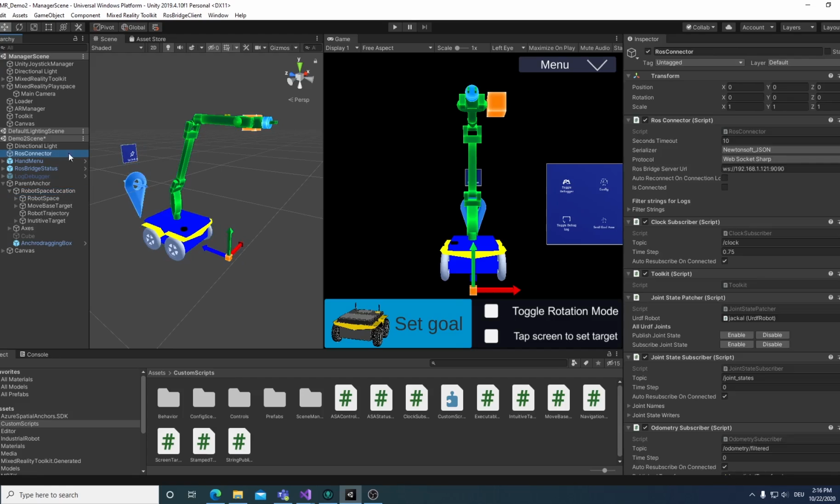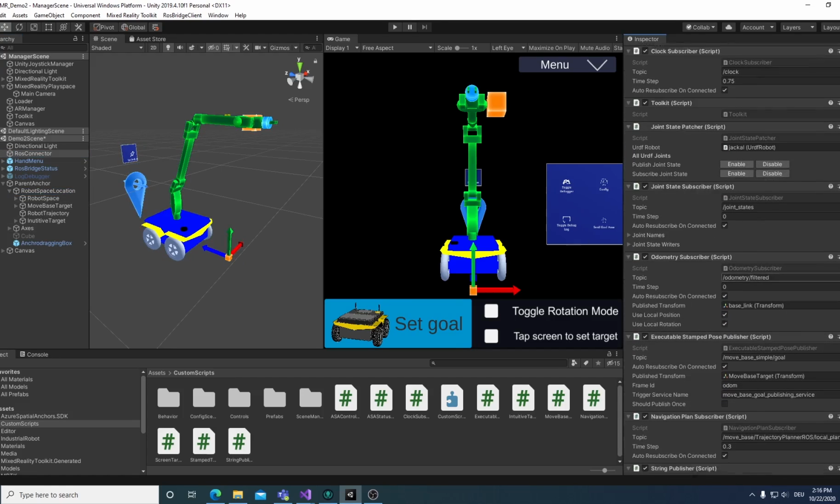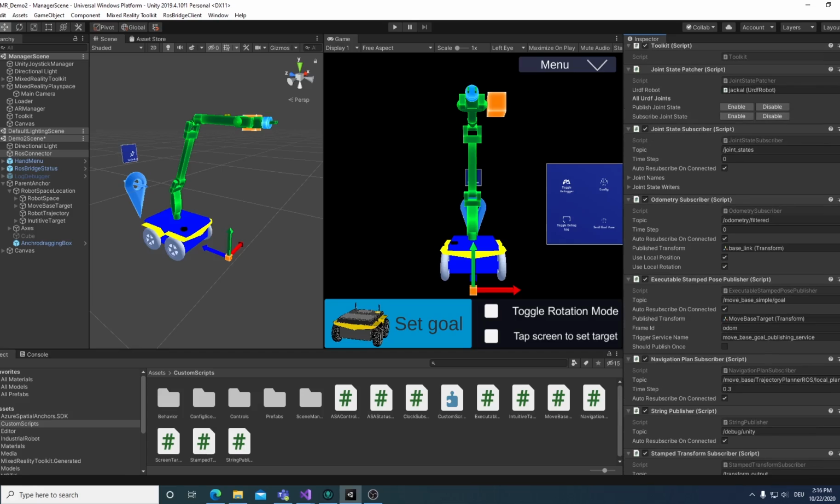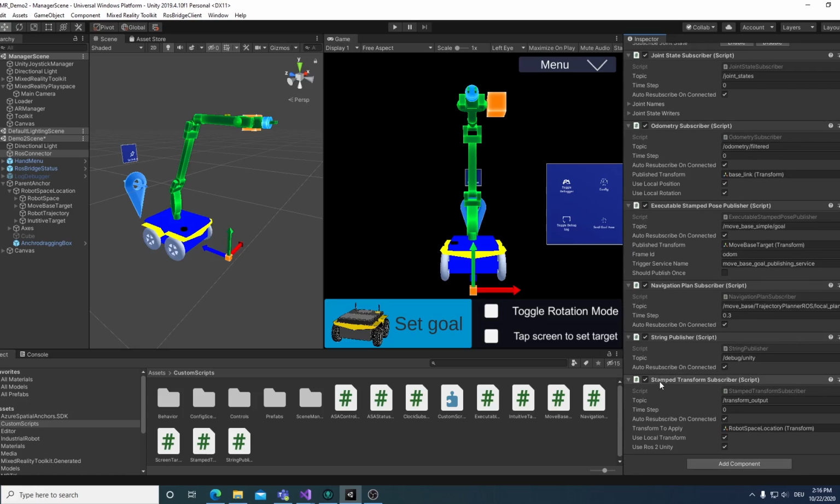If you look at the ROS connector, there are two subscribers. One of them is the odometry subscriber, which subscribes to the odometry of the robot's base link, which is applied in local coordinates to the base link game object in the odom frame. Down here then is the stamped transform subscriber, which subscribes to the transform output, which is applied to the robot space location we just saw earlier. This basically is the transform from the spatial anchor to the odom frame. This is also applied in local coordinates.